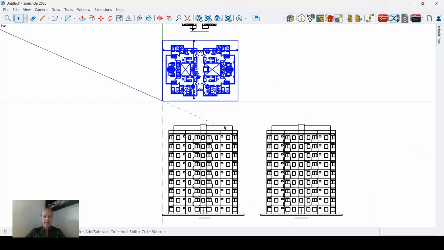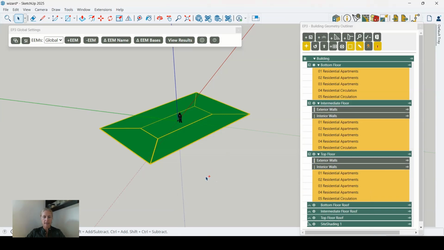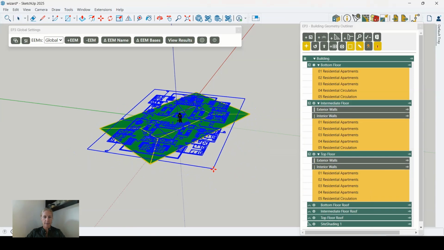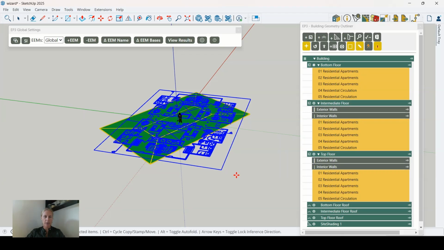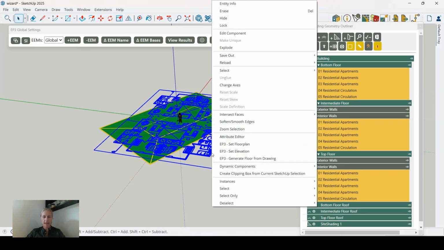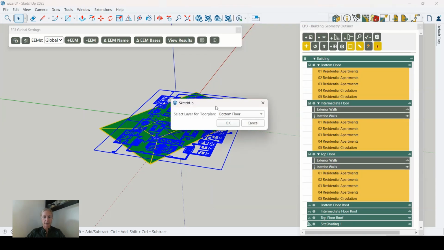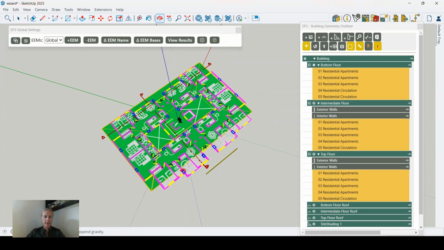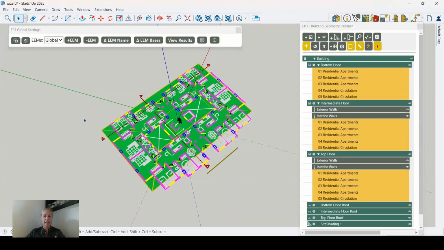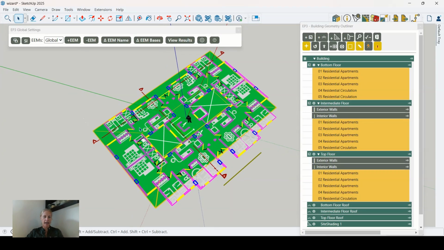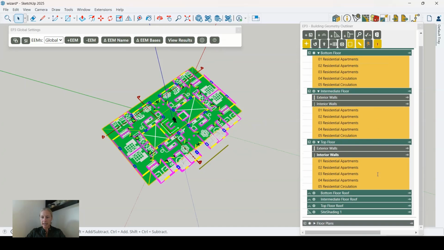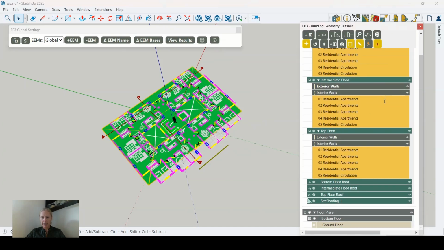And then I can take this floor plan, and I'm just going to Control C and Control V and stick it in my model. I can stick it approximately where I want. And then I can right click on it, and I have an option here to say EP3 set floor plan. So I'm going to select that it will be the bottom floor. And it will align it with my building axis and stick it in the right place for me. Once it does that, it will show up in your outliner down here on floor plan.